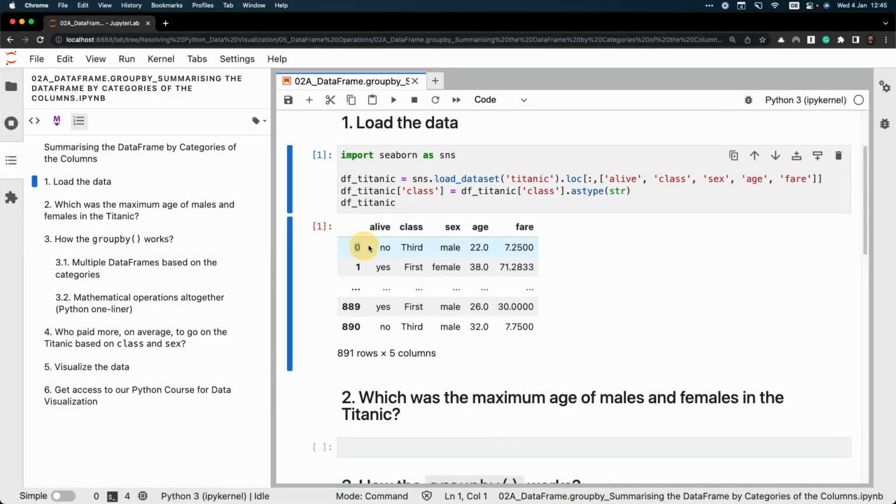In this data frame, every row represents a person on the Titanic, and we have characteristics for each person: if they were alive or not after the accident, the class that they went, the sex, the age, and the fare, the price they paid to get aboard the Titanic.